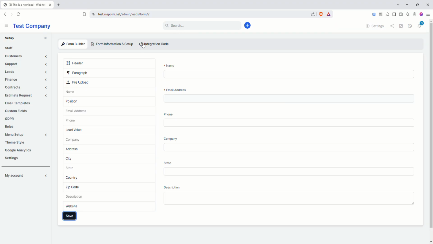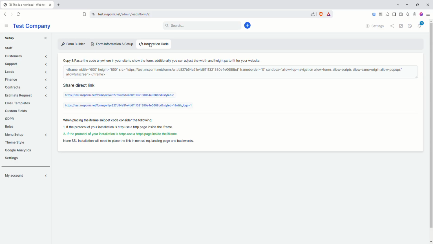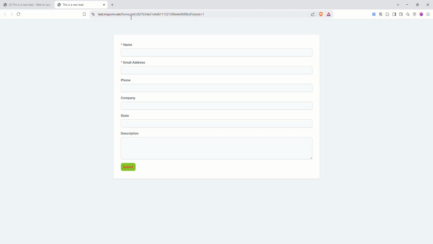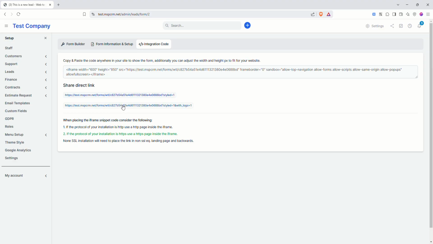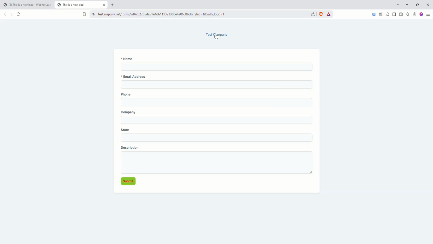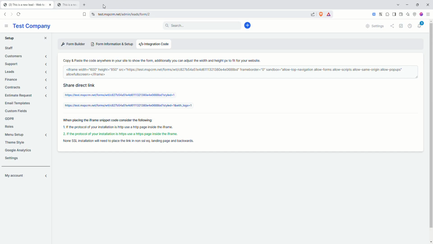Now, how do you get your customers to this? Click on integration code. And this is the link here. You can send your customers to or have your website redirect to or whatever, you know. So if you want to have your logo on the top, it'll be here. So, okay.